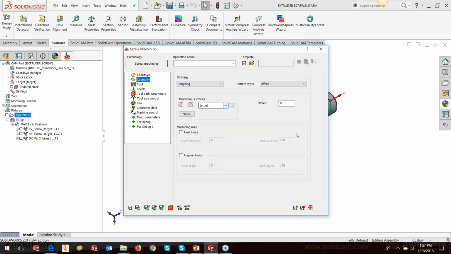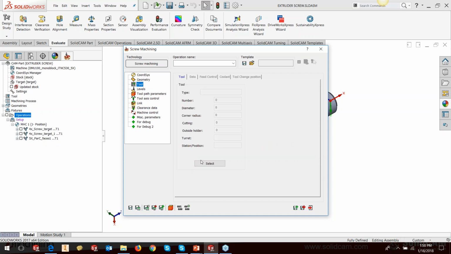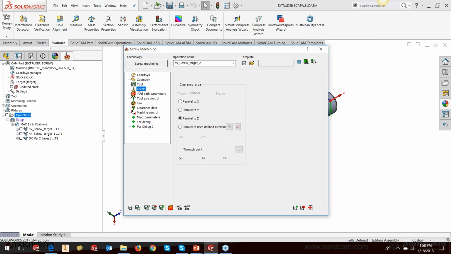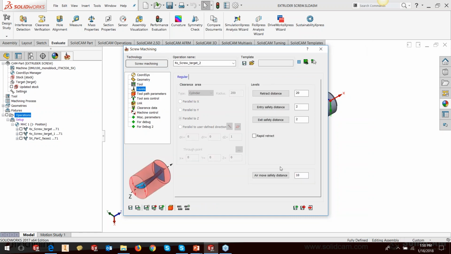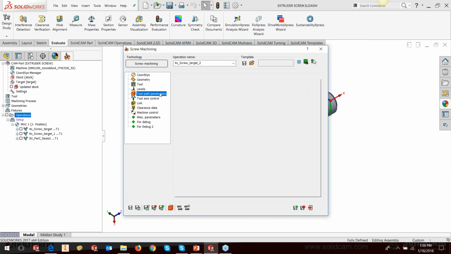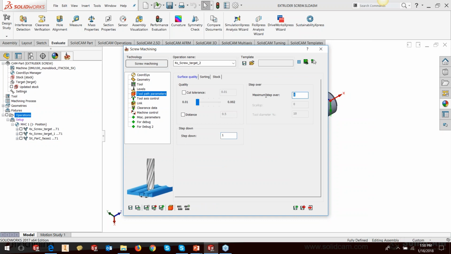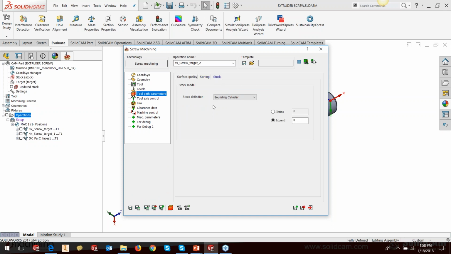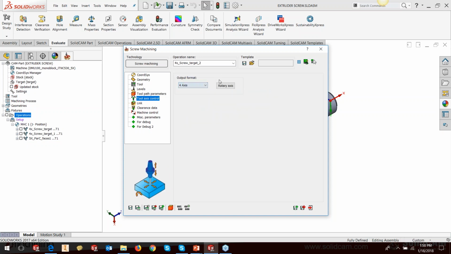Okay, so I define the machining area. I pick the tool, exactly like 3-axis. The clearance is automatic. Toolpath parameters, I put in the depth of cut, I put in the side step, I ask it whether you want to do zigzag or one way. If there is stock definition, I can give a stock definition, or it can automatically take a bounding cylinder for that particular part. Tool axis control, 4-axis, just define what is your rotary axis.